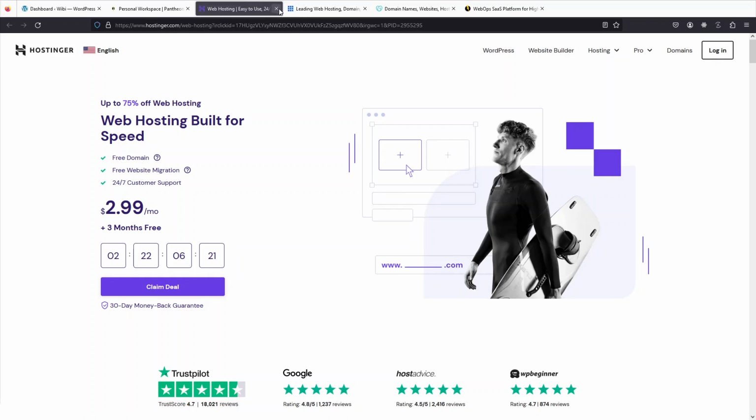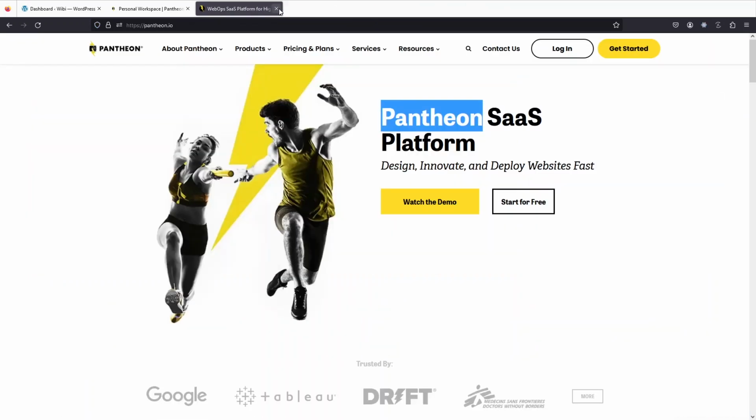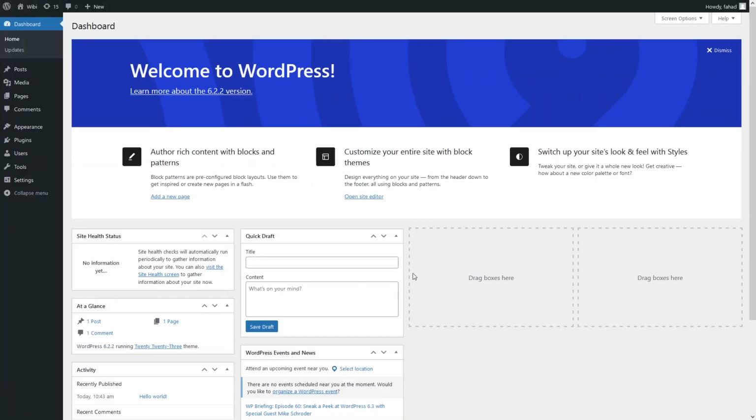So let me close all of these tabs here. Okay, so now we are inside our WordPress. This is how your WordPress will look when you install WordPress on your hosting.